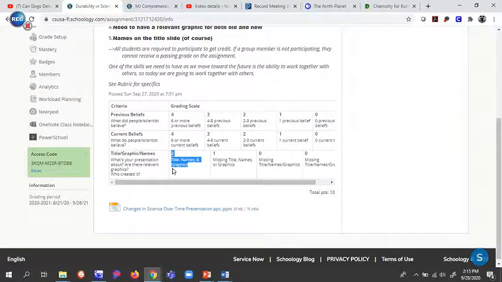Graphics, titles, and names. If you don't put your name, a title, and graphics in this, you cannot get full credit. If you are missing a title, your name, or graphics, then I cannot give you full credit. But if you have a title, a name, and graphics, you're good.